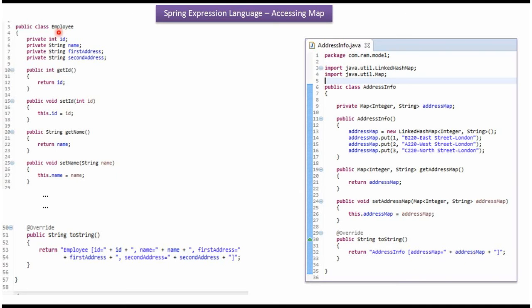Here I have defined the class Employee. It has 4 properties: id, name, firstAddress and secondAddress. We will see how to get the first address value from this address map and assign it to this property, and how to get the second address value from this address map and assign it to this property.